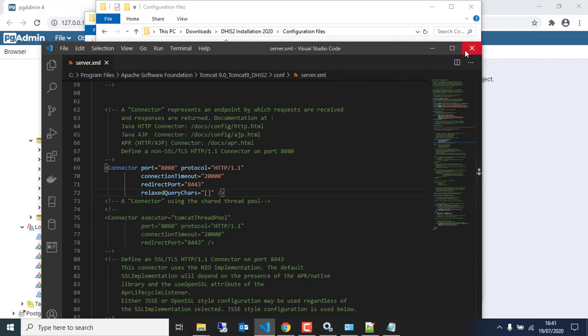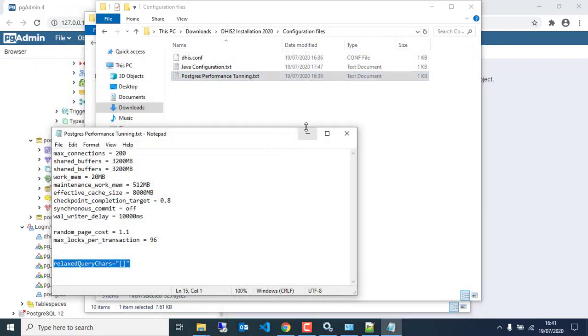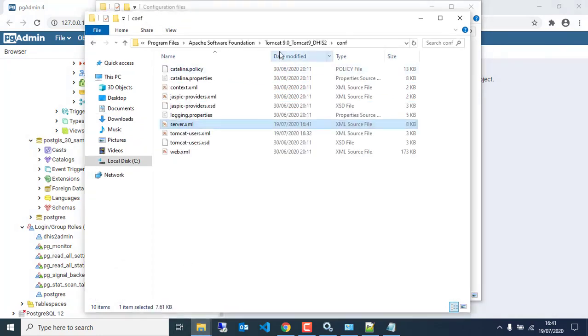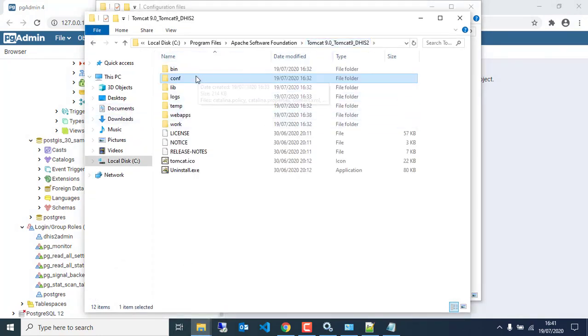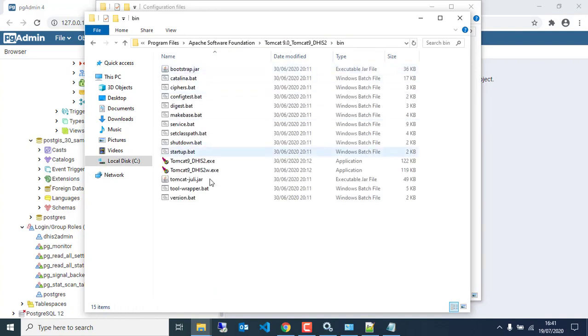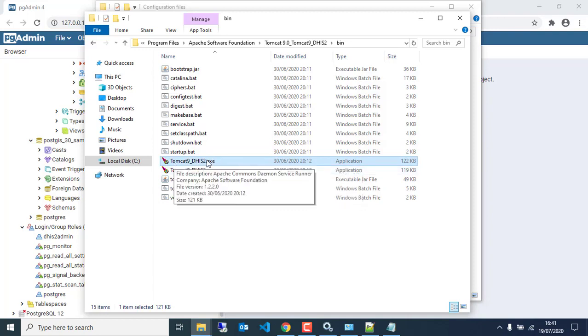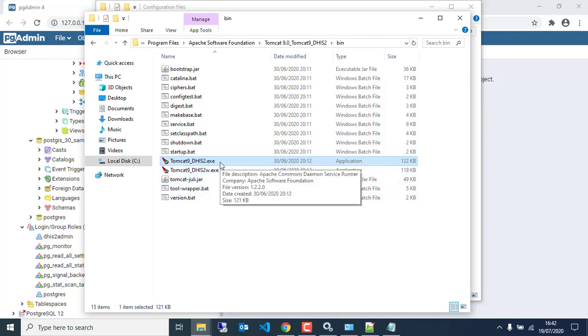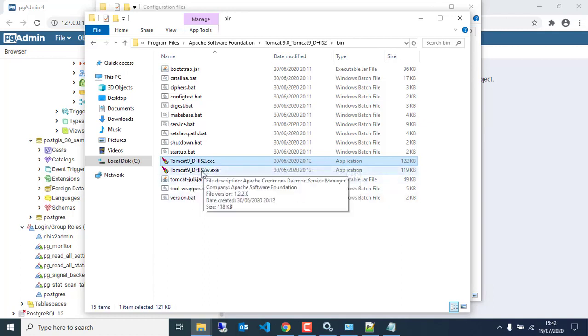And if we just close this now, let's go back to our Tomcat. Here we need to start our installation. The first thing we have to do is run the first one, the Tomcat DHIS2 exe. Then once that is done loading, we run the one with the W.